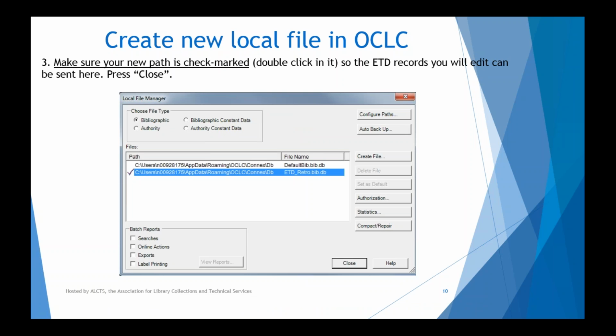After creating my new path called ETD Retro BIB, I will make sure this new path is checkmarked. To make sure it's checkmarked, just hold your cursor here and double click on it. This way the ETD records you will edit from now on can be sent here and not get mixed with your older files from the other place. Then press close.